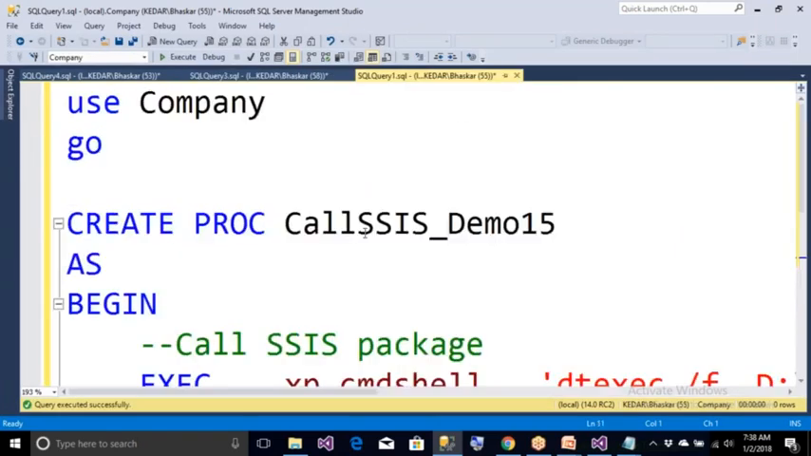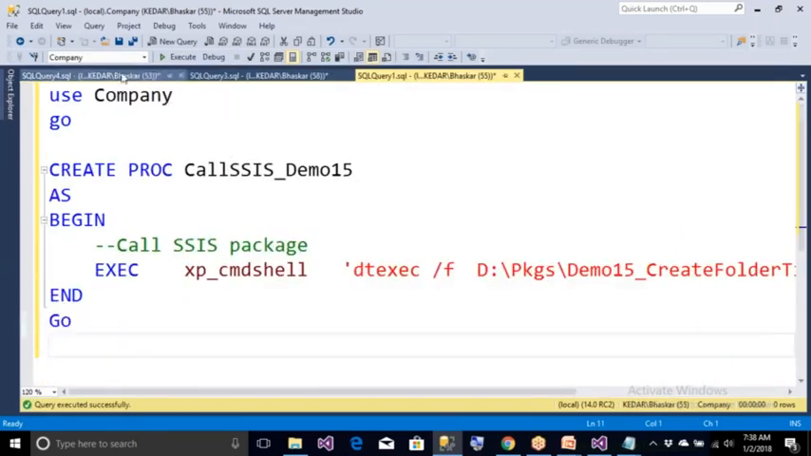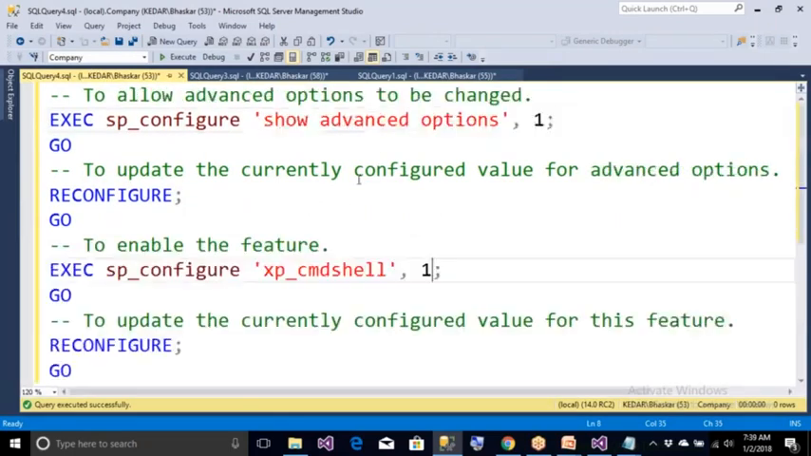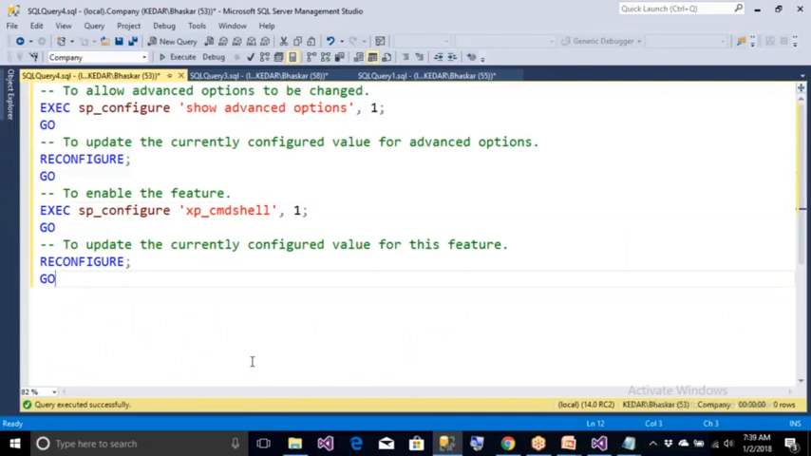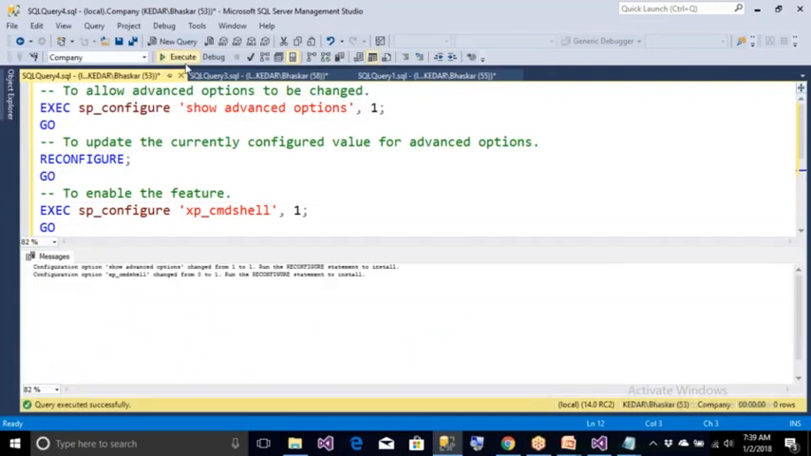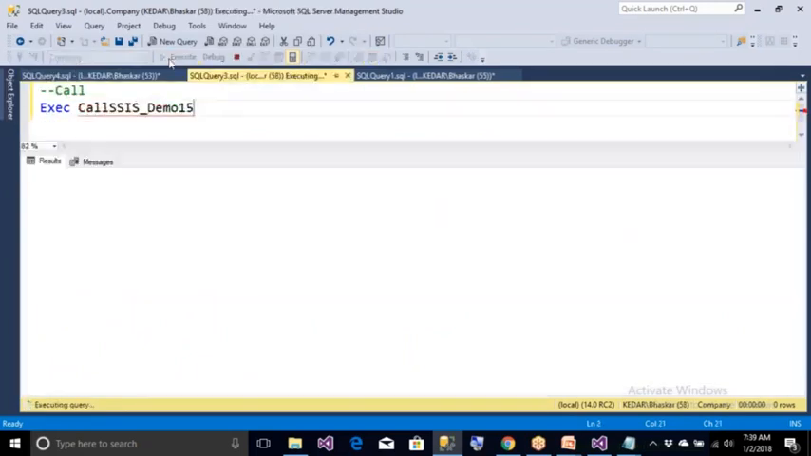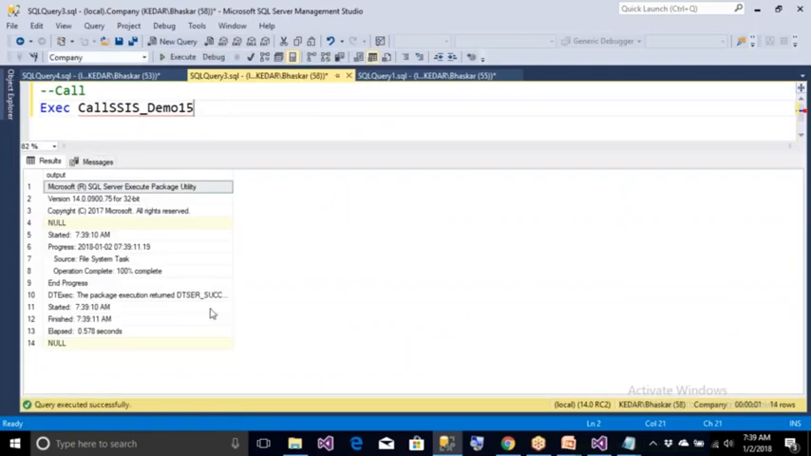To enable, you have to go to SQL Server and set xp_cmdshell to 1. Clear? So this is what you need to do. That's it. Once that is done, you will not get this kind of issue. Now it is working fine without any issues.